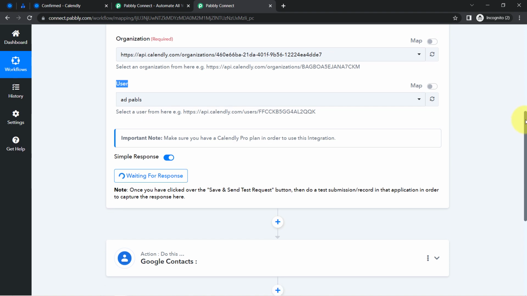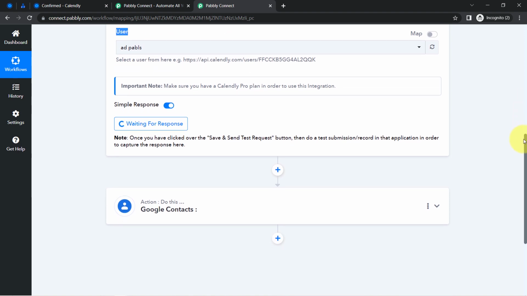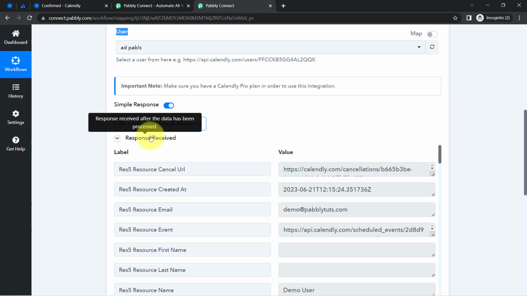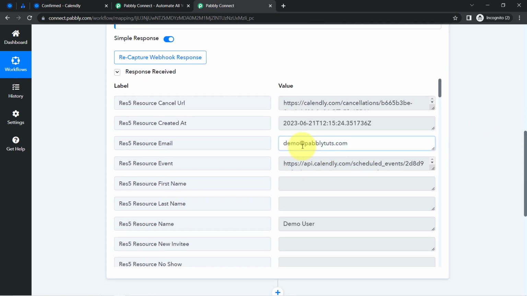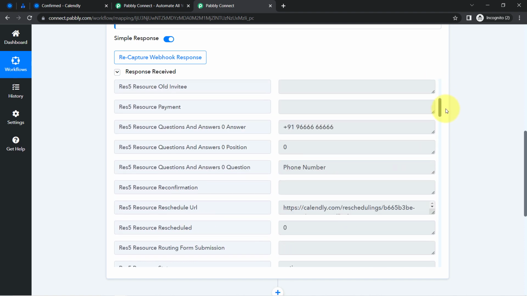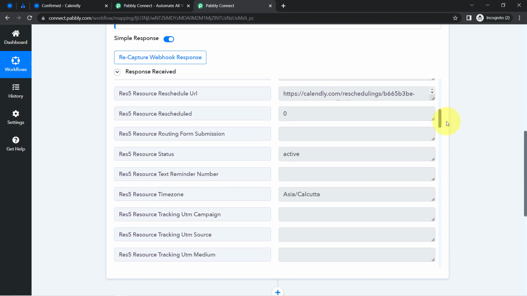Alright, I'll have to wait for the response to be received, and here you can notice the response is received. Let me show you the details one by one. So here we have the same dummy email address, the same name of the person, and the same phone number of the person.